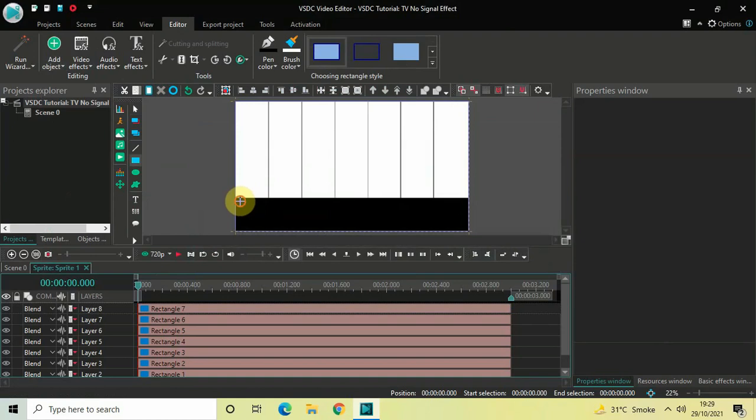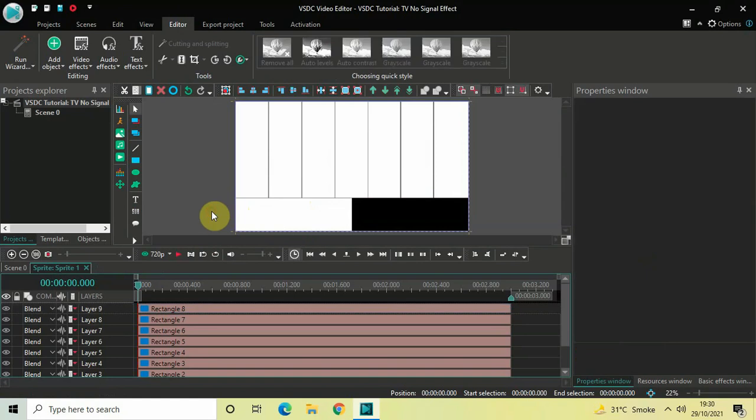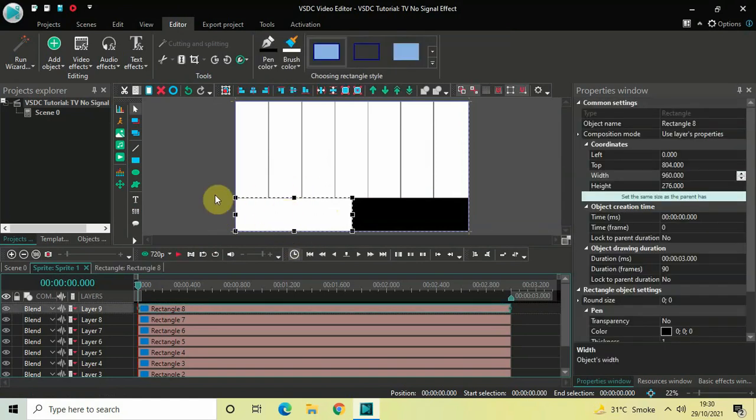Now mark your eighth rectangle object like this and resize it properly on screen so that it covers all the space on the left side. Now click on this eighth rectangle object, press Ctrl C to copy it, and then press Ctrl V to paste a duplicate. And now you simply need to click on this particular button, which is right align.